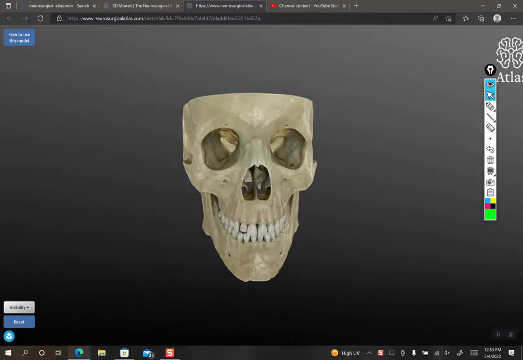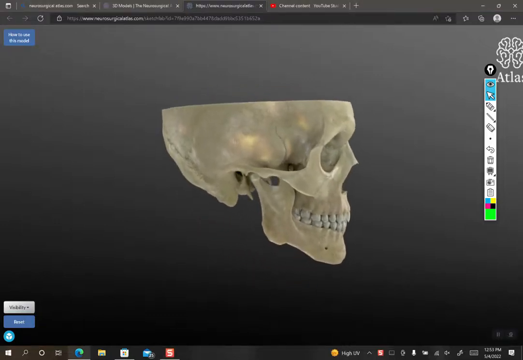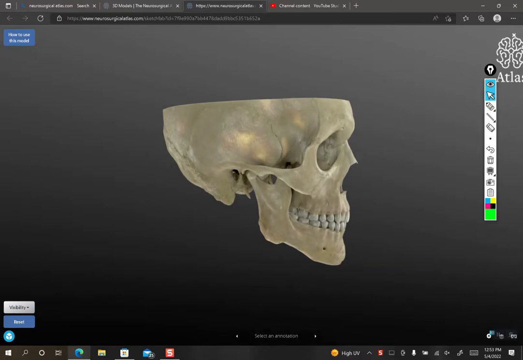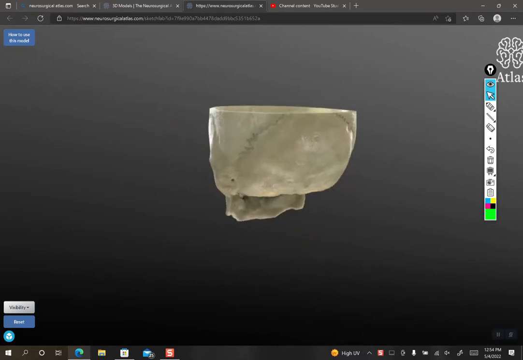Okay, and we're back for Anatomy of the Skull, Part 2. Where we left off was the lateral view, and we were looking at things like the temporal bone, the squamous suture, mastoid process, etc. So now we're just going to continue our little tour, and I'm going to turn it all the way around to the back.